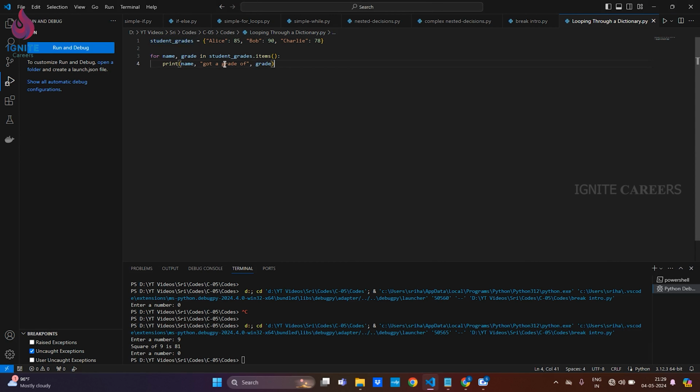Here, we iterate through each key value pair in the student grades dictionary and print the student's name and their grade. The items method returns a view object that displays the list of the dictionary's key value tuple pairs, allowing you to iterate through them.